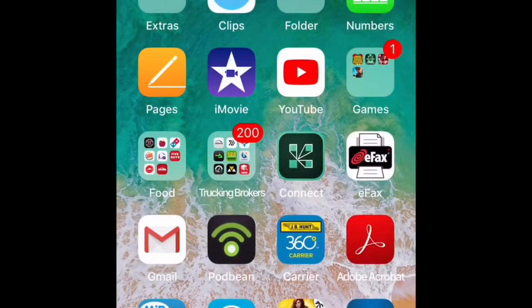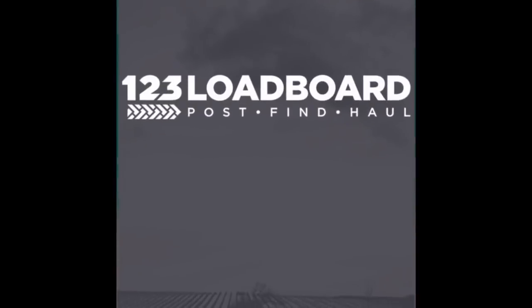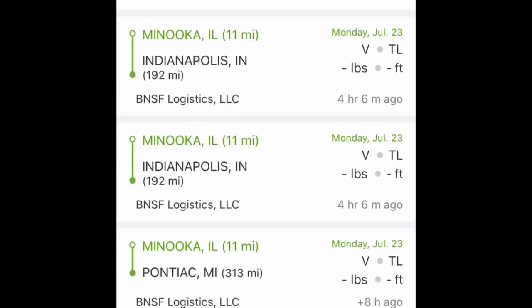All right, here we are. We're going to demonstrate the 123 load board on the mobile phone. So you click on the app, and the app will open up into a search page.